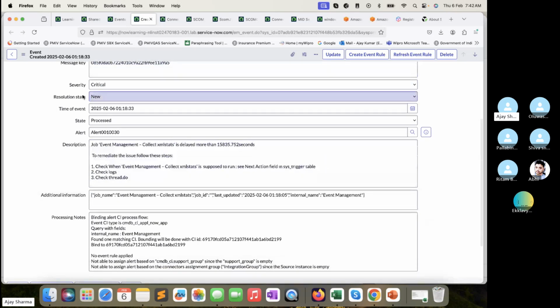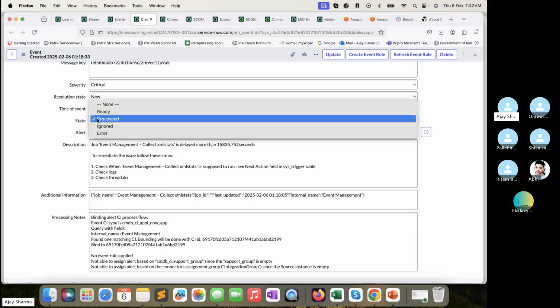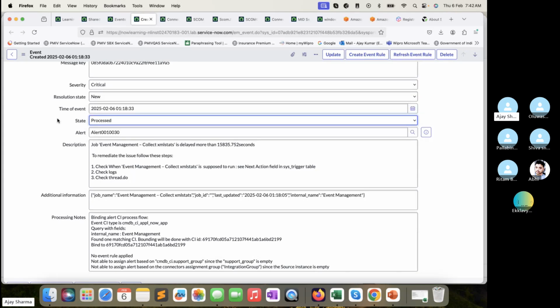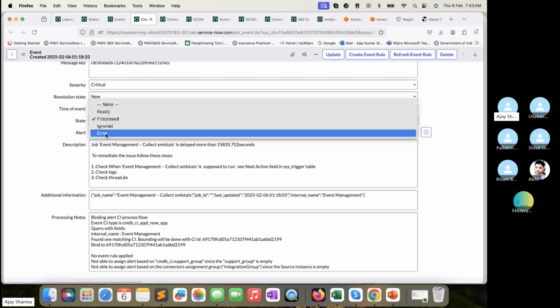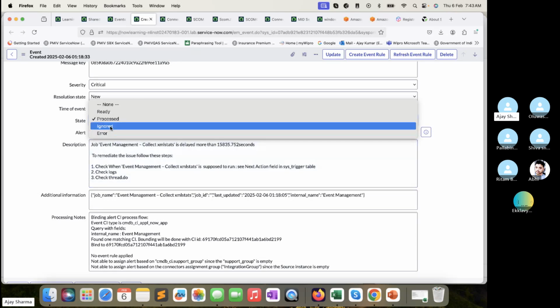Then we have severities, then we have resolution states, and the state of the event. There are 4 states basically. Once an event lands in the event table, that will be the ready state. Once it is processed by an event rule, that is the processed state, and then an alert will be generated here. But if it is ignored, or there is an error, there are 2 ways to do that. Ignored is based on the event rule.